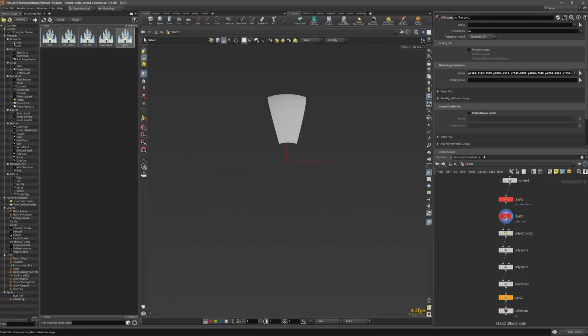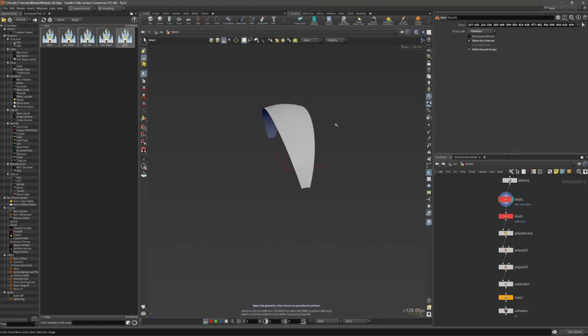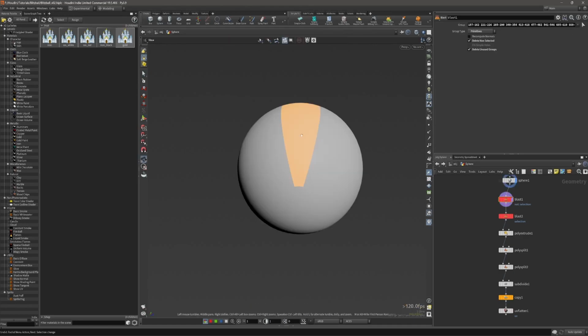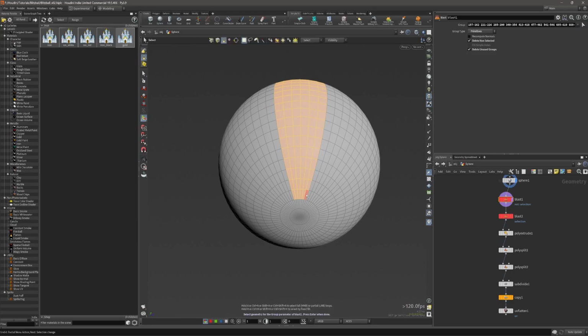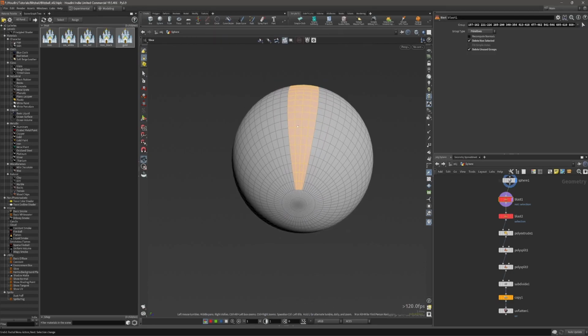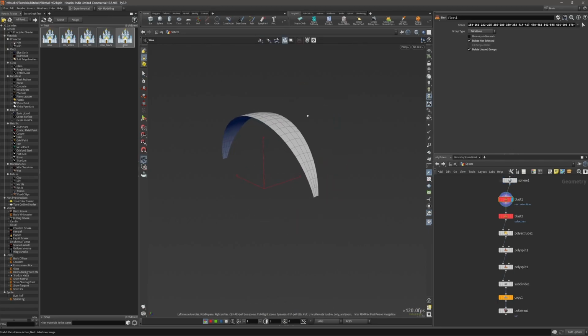So let's go back to my blast, but not this one, but actually this one. And now with it, it needs to be selected. Okay. Let's make another or different selection, something like this. Shift right mouse button to accept.